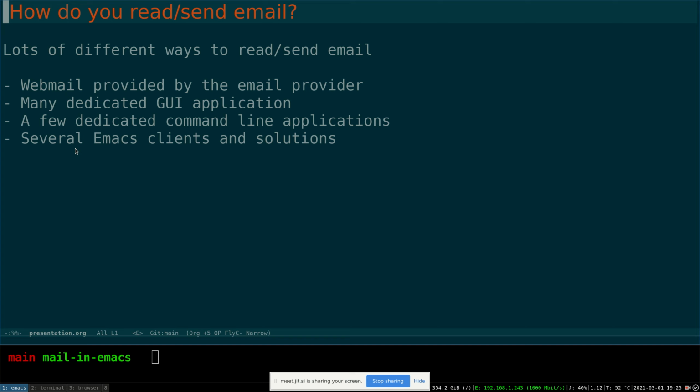So there are lots of different ways to send and receive email right now. There's webmail, lots of different webmail providers. Gmail is a pretty popular option. I use Fastmail. Almost all of these have ways to manage them through other applications, such as dedicated GUI applications like Thunderbird, a very popular one in free software. There are dedicated command line options like mutt, a very popular one for Vim users, it seems. And then there are tons and tons of Emacs clients, surprisingly.